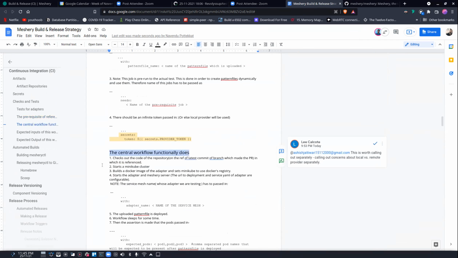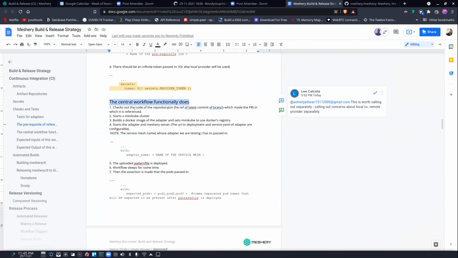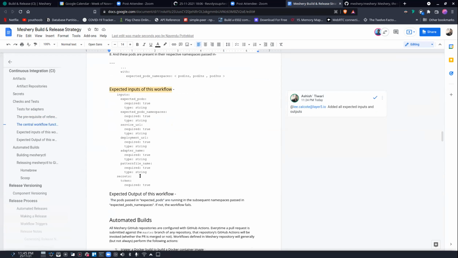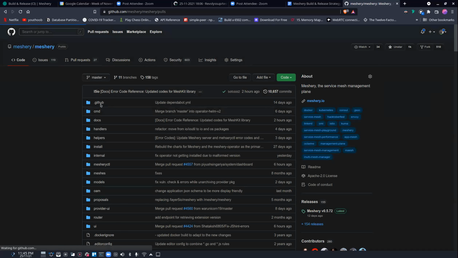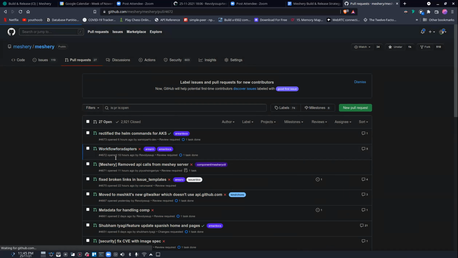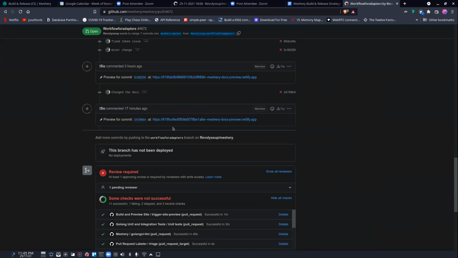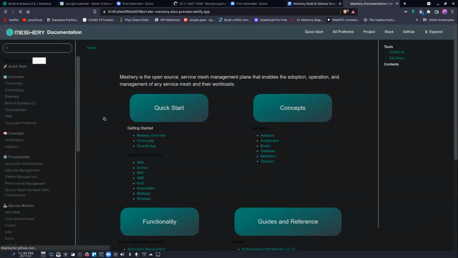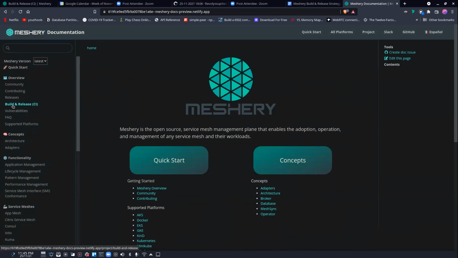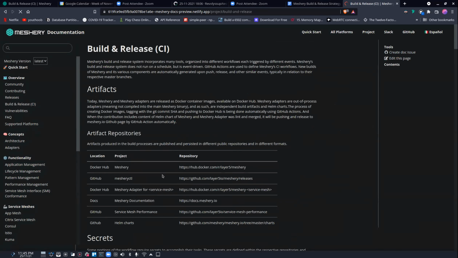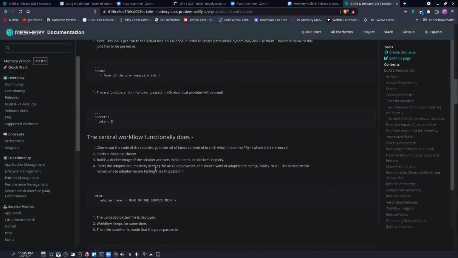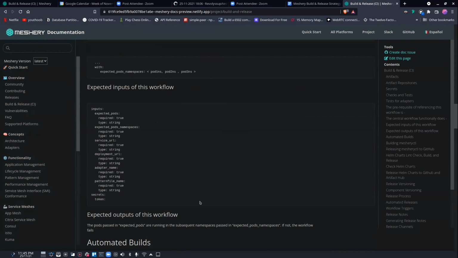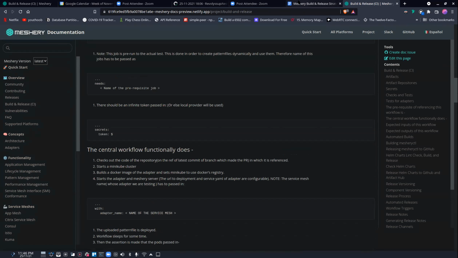And then this is the step by step of what this workflow that is referenced in all of the adapters would do. And after that, I've added the expected inputs and the expected output behavior. And I've added the exact same thing inside of the, if we go to the preview, I've added it here as well. So yeah, that's the update from my side.